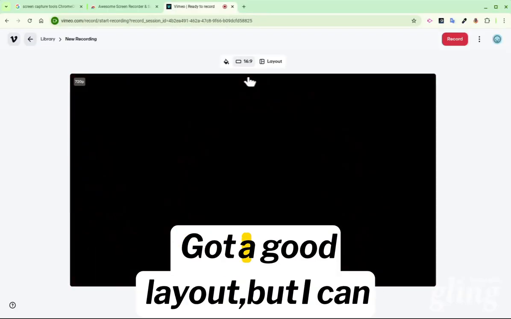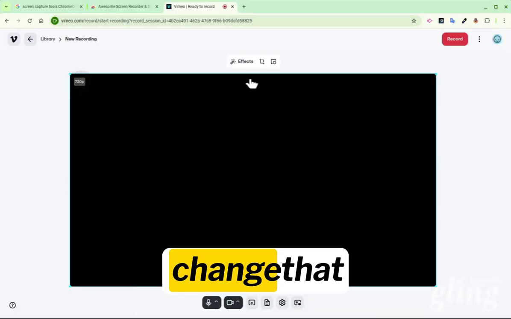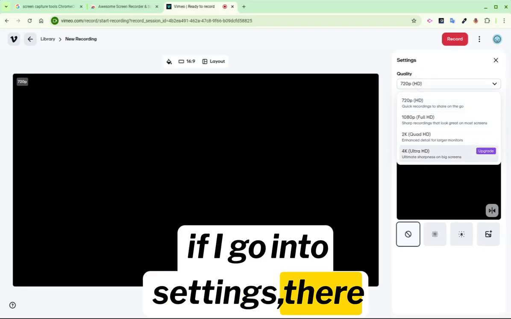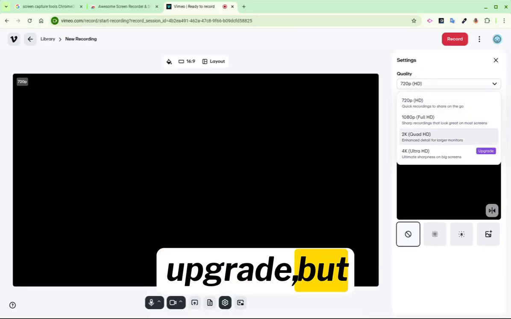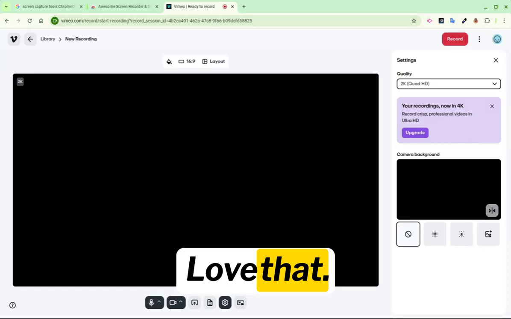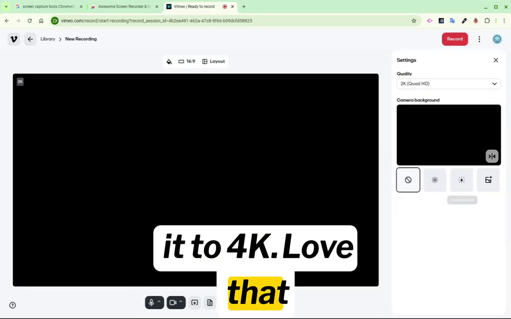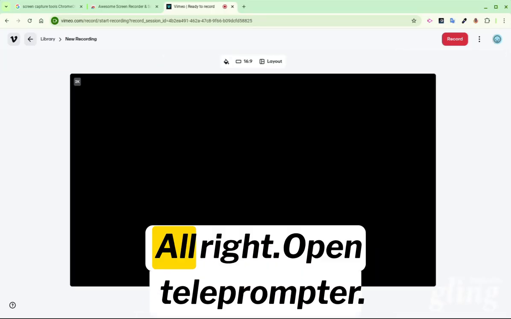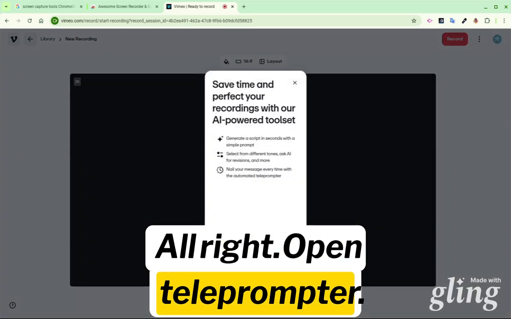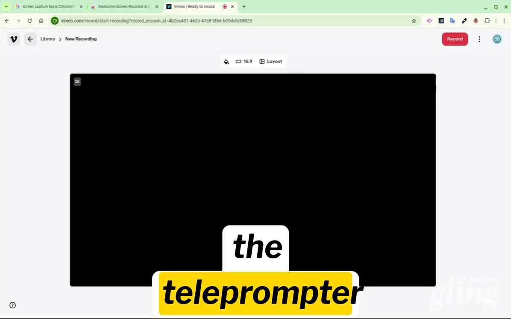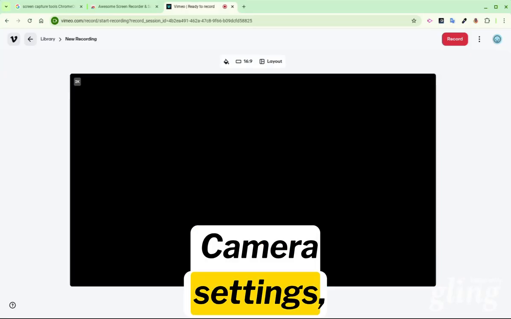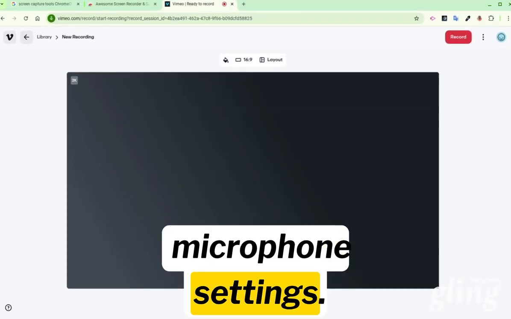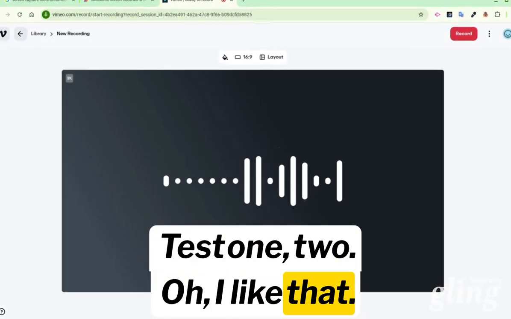Oh, I love it. Got a good layout. Bet you I can change that. If I go into settings, there it is. We are going to have to upgrade, but 2K will take. Love that. If we just upgrade, we get it to 4K. Camera, cool. All right. Open teleprompter, cool. Do have to upgrade to get the teleprompter. That checks out. Camera settings. Microphone settings. Test 1, 2. Oh, I like that. Share screen.